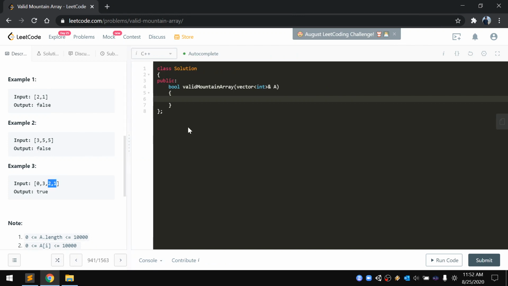So let's take a look at our code here. We have a class Solution with a public function of type bool called validMountainArray. We're passing in a vector of type int, and I'm going to call this array just for personal preference. So let's first declare an integer variable, and we'll just call this i and set that to 0. And just for the purpose of not having to type this out 1,000 times, I'm going to declare a value, size equals array.size. So we have our two integer values here.